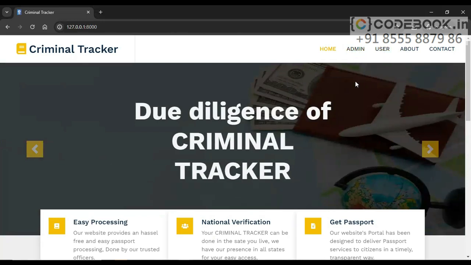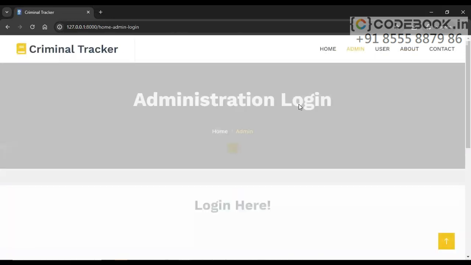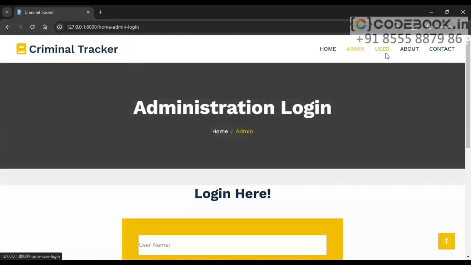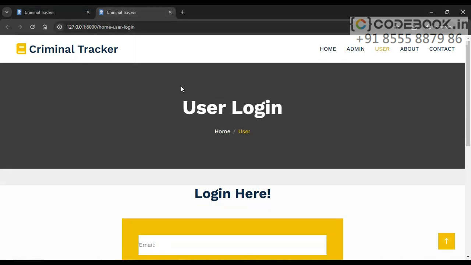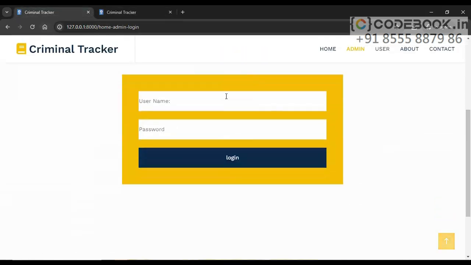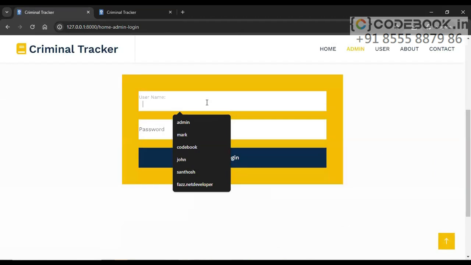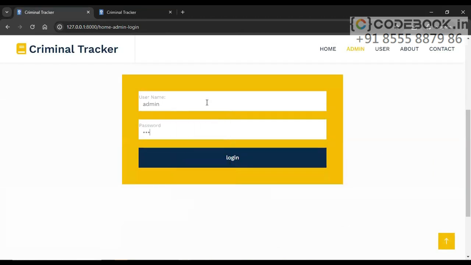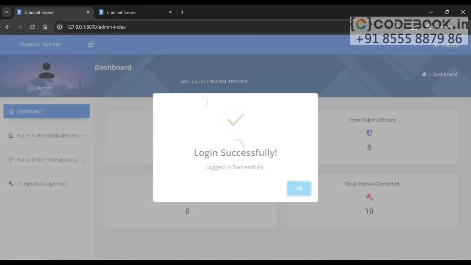For a better project execution flow, I will open these two different users in two different tabs. Let's say the first tab is for the administrator, and the second tab I'll open for the second user. Okay, I opened a new tab here for police officers. Now let's log into the administrator portal and check what's happening here. The login is successful.